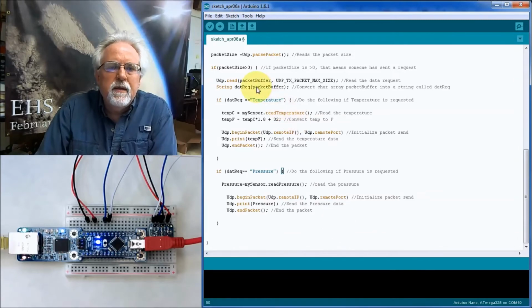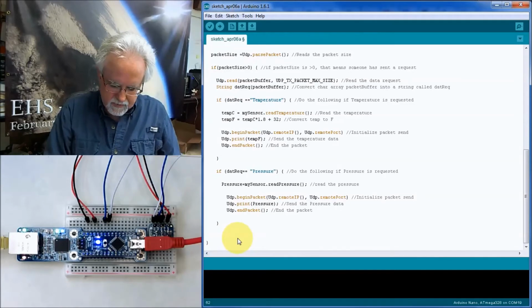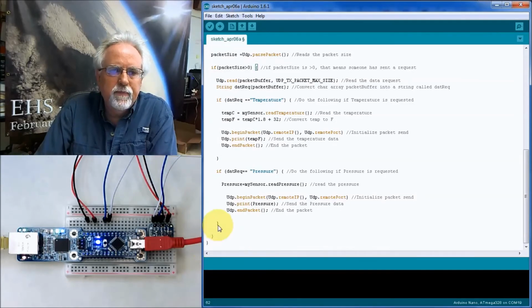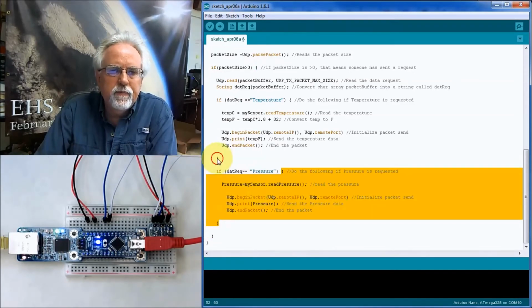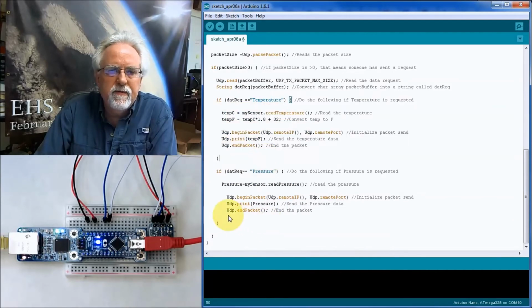All right, and then I should end this if statement. Okay, so I think I'm missing the end of this if statement. If packet size is greater than 0, yeah, so I'm going to end that if statement right there. This one ends there. This one ends there. We got to keep track of all that stuff.